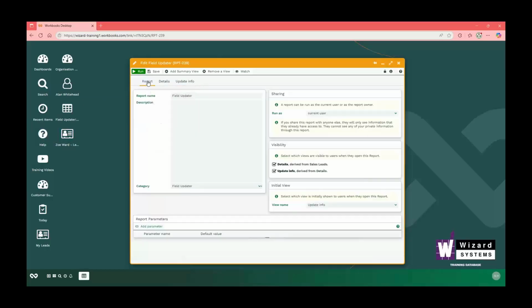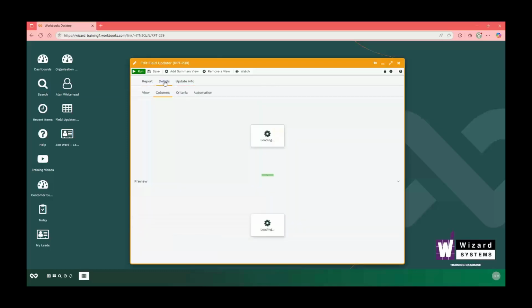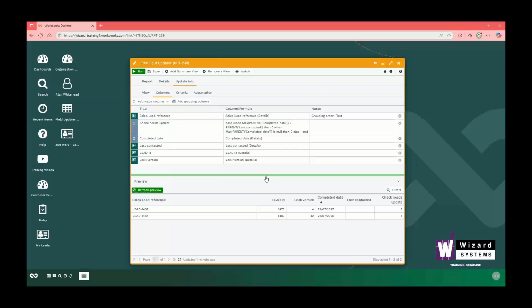And the last thing to mention here is we go to the report tab. When you create the report and you intend to use it with the field updater, you must select the category as field updater. This is so that the report then becomes available when you go to use it with the plugin in a few minutes. Right. Let's go back here and have a look.